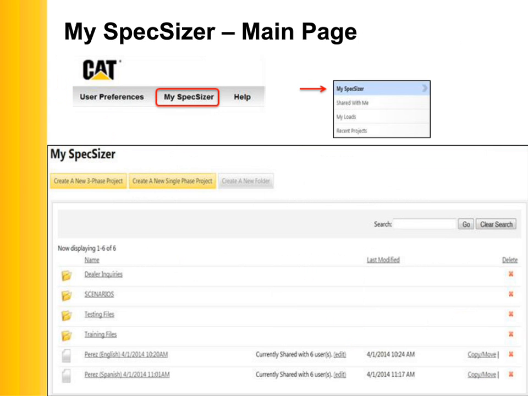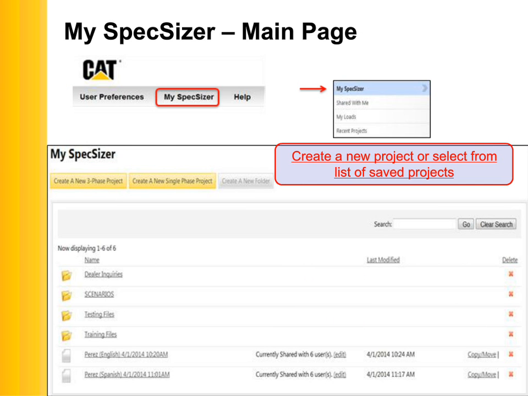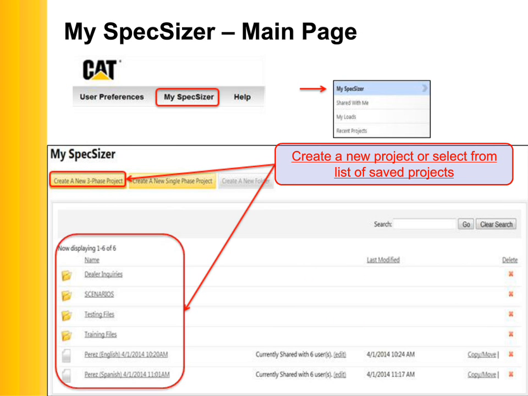Okay, so now we've moved on. What have you done? You've gone in, you've accessed the sizing tool for the first time, you've set all of your user preferences, you've set all of your defaults. Now you're simply going to decide whether you're going to create a 3-phase project or a single-phase project on this page, the My SpecSizer page. And here's where you also do your folder maintenance. Here you can see where you can select a 3-phase project, and here you see all your different folders that you may have created.